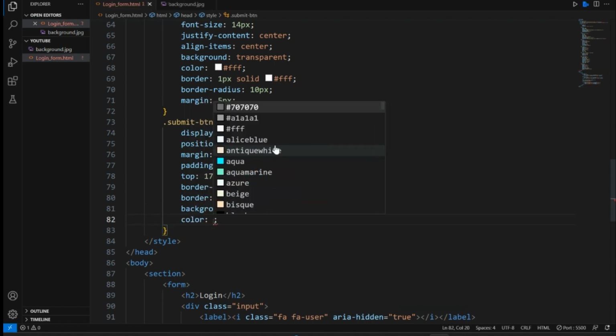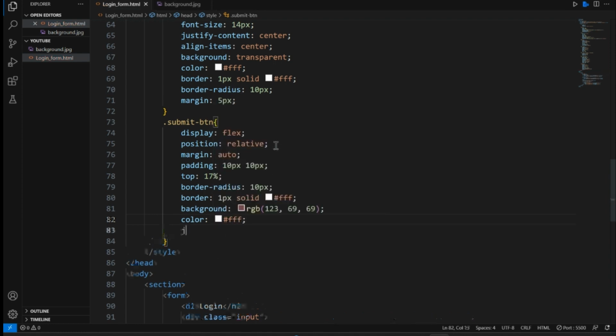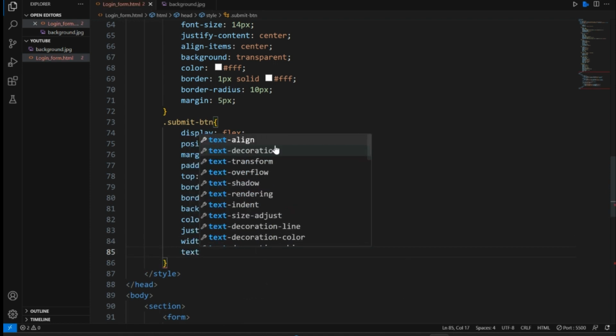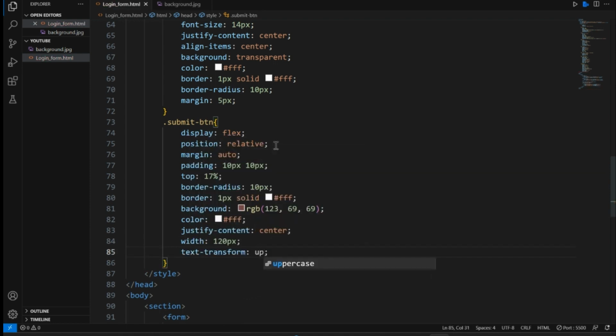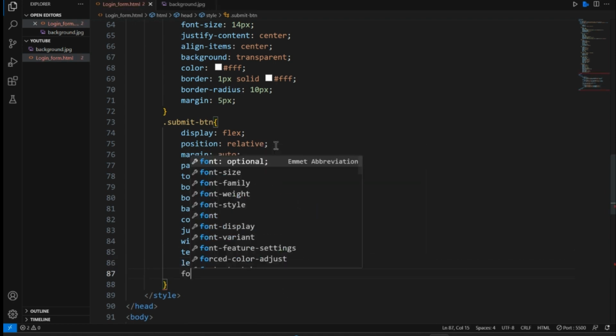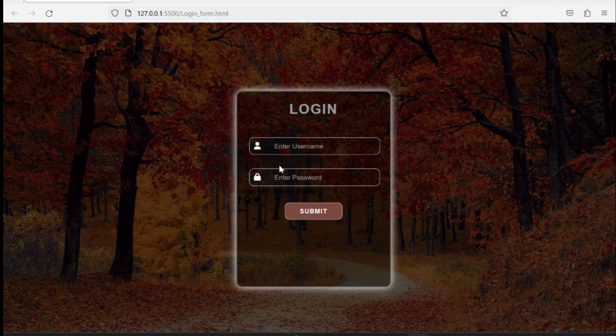Then next we can put the color as white, button color white, justify content will be center, button width will be 120 pixel, text transform will be uppercase, letter spacing 1 pixel, font weight will be 600. Let's refresh the web page. You can see that input fields, passwords and submit button are in the proper format.